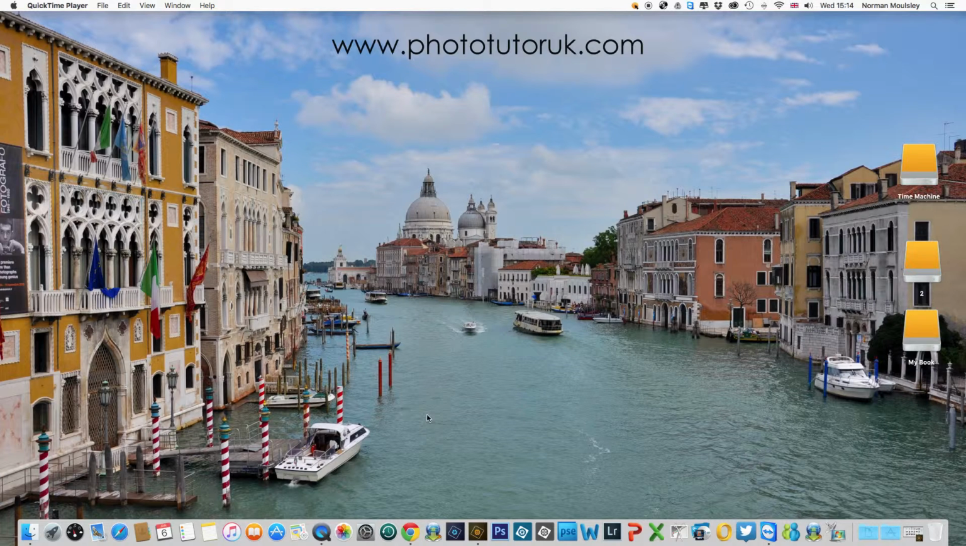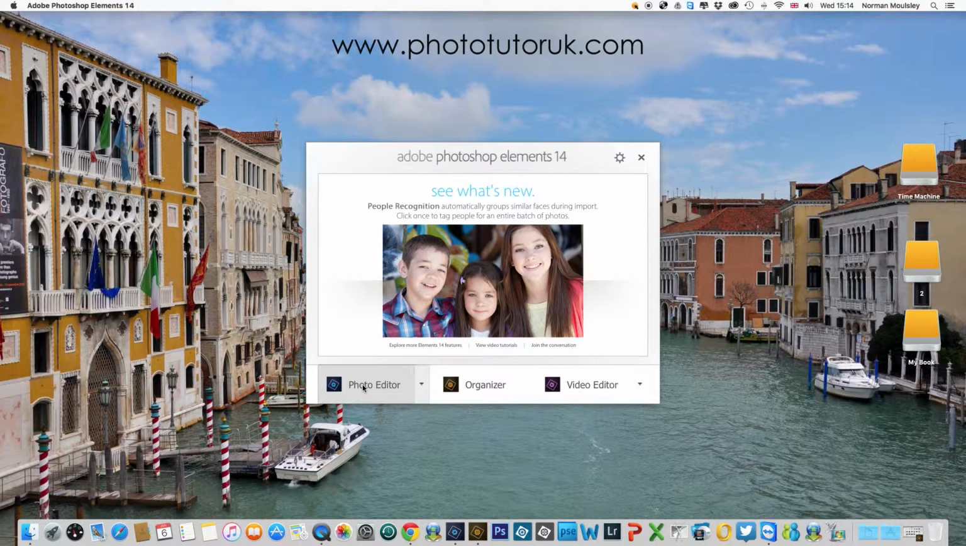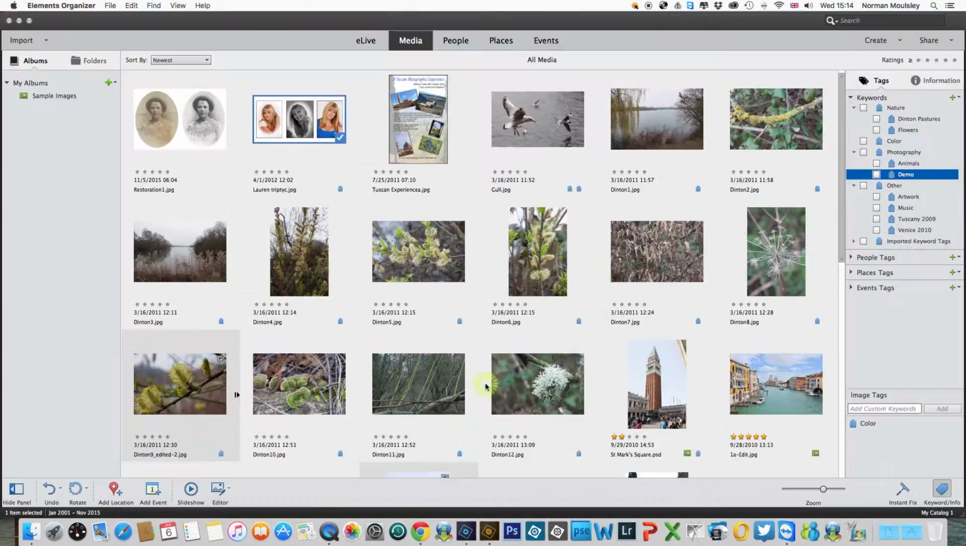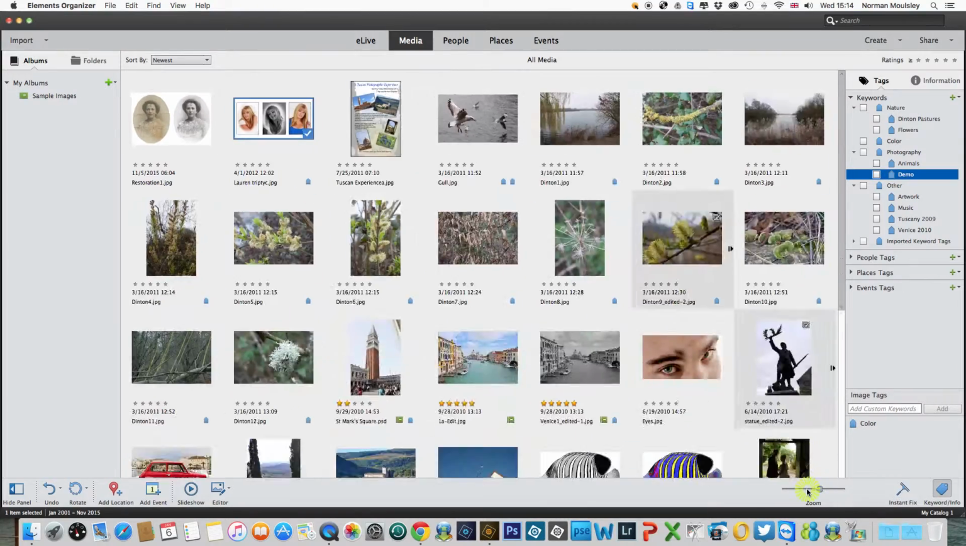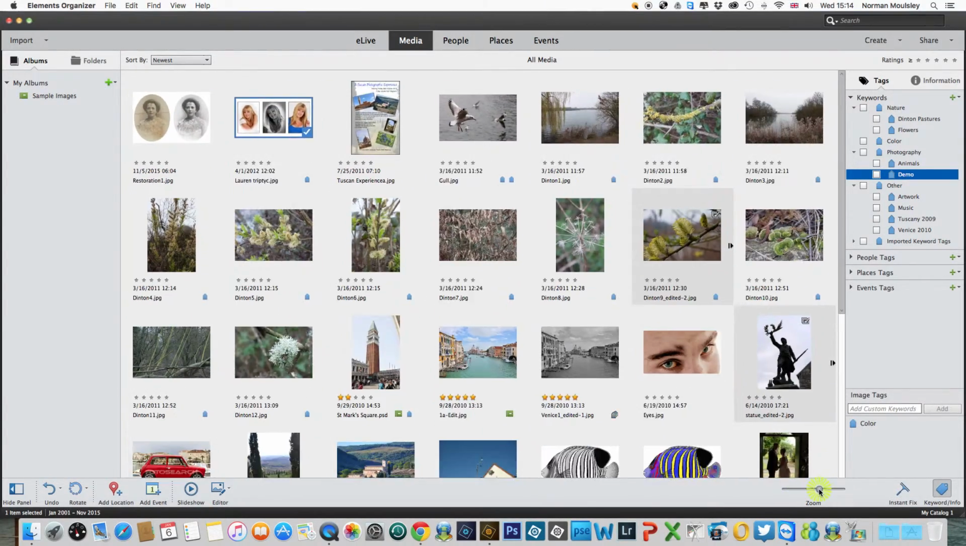So first of all, we'll open up the Welcome panel of Adobe Photoshop Elements 14, and at the bottom of the panel you have the option of going into the photo editor, the organizer, or the video editor if you have the premium version. But let's first of all go into the organizer. And here you see my panel of images already imported, and there's a zoom button slider here that you can make them smaller or larger to suit you.